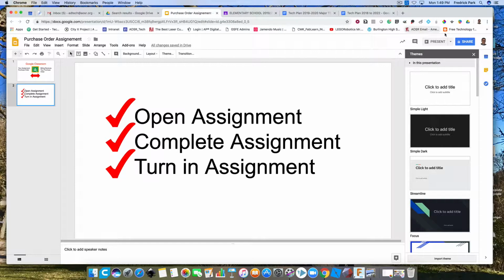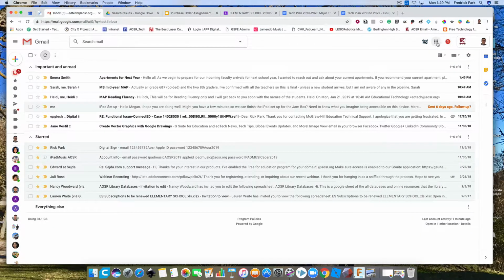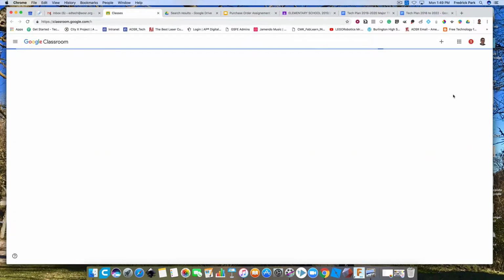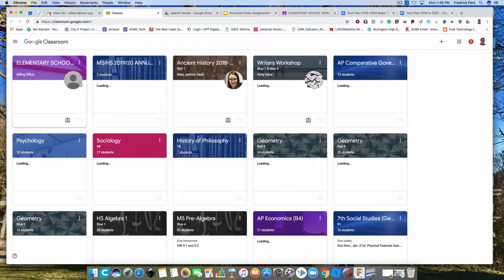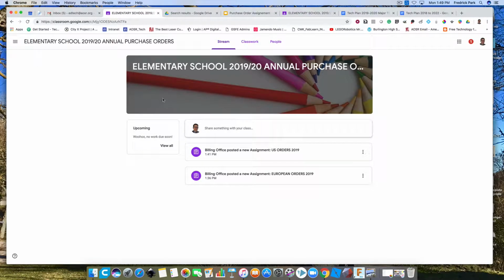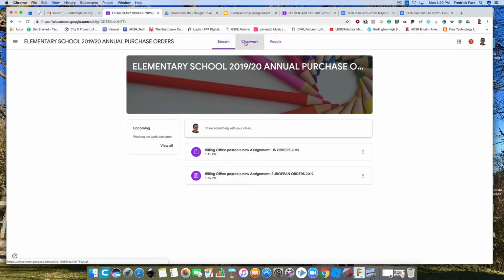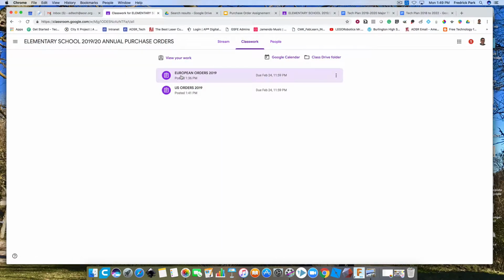If we go into our Gmail and go up to the waffle menu and look for Google Classroom. In Google Classroom, whether you're an elementary or secondary teacher, or head of a department or head of a grade, you'll have a Google Classroom up here. You click on it, and you'll have two assignments, which you can find either under Classwork or under Stream.